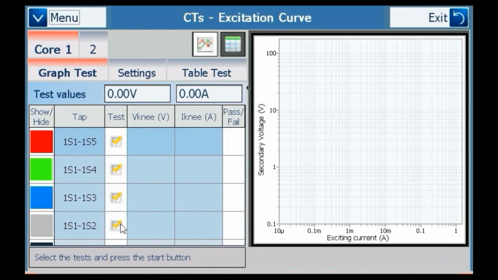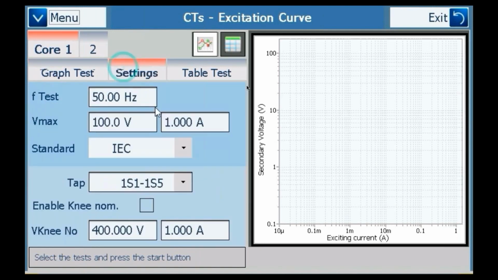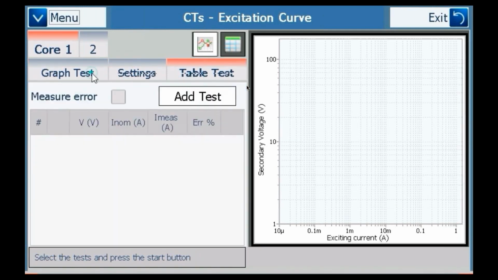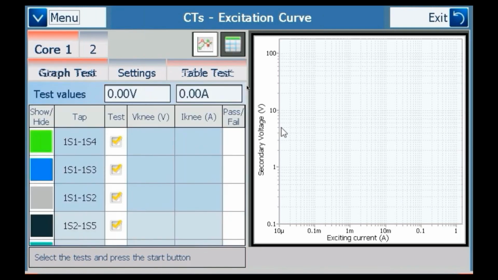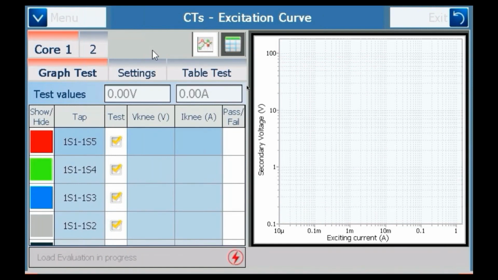We will use all 4 taps. We will test all 4 taps. Here we see what the settings are, what the nominal values are, and then we start the test. Of course, before we start the test, we will get a notification that we need to be quite careful, because here we can generate voltages which can hurt a person.